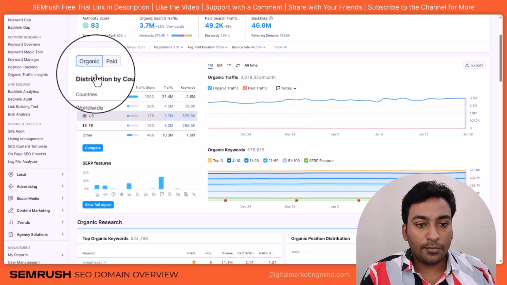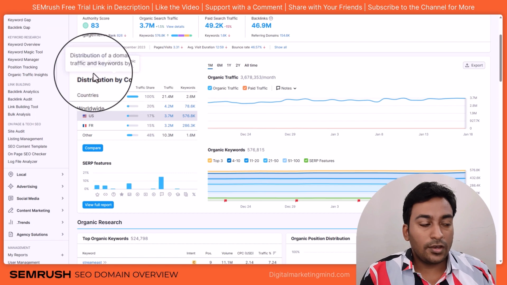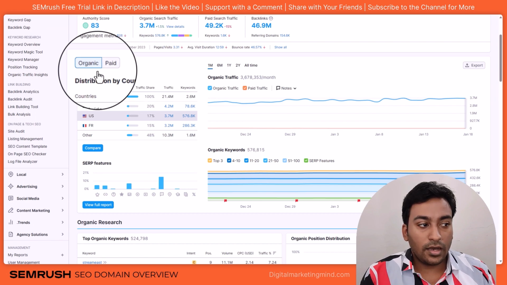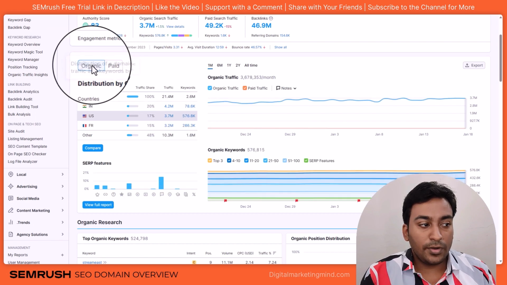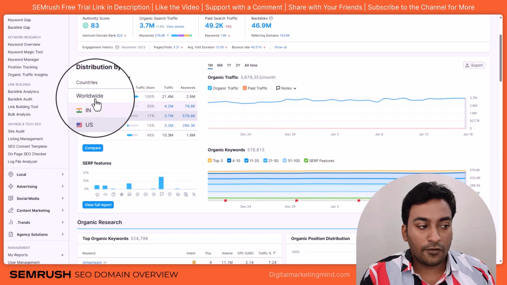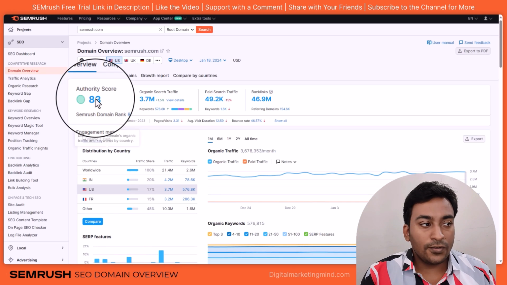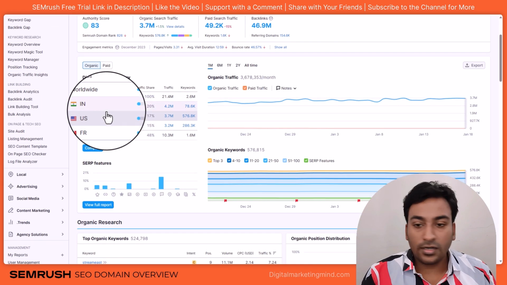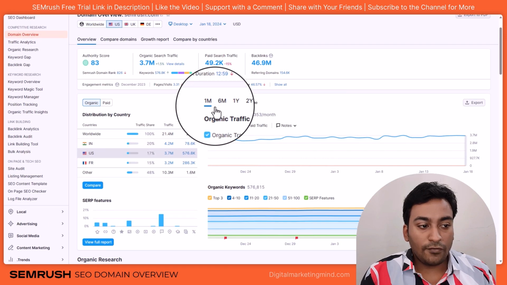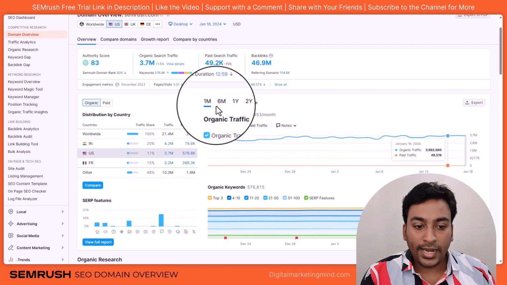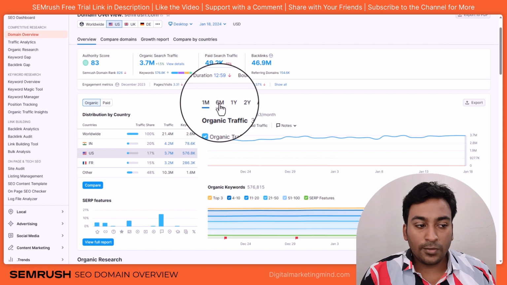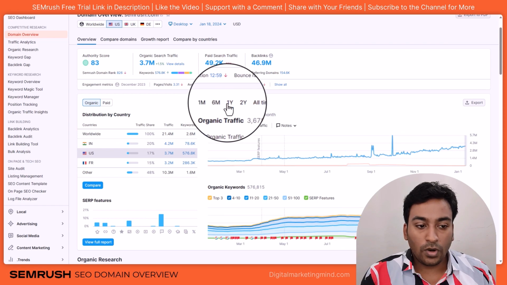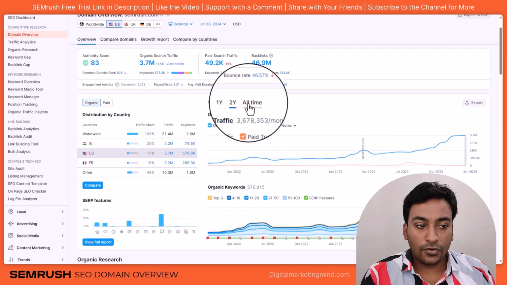Then we have the summary view with the chart, whether it's giving me organic or paid. It's giving me, from a country point of view, wherever it's getting the most amount of its traffic and keywords. If you select a country here, then you will get the sub-states within that country for you. Then you have the option to see the data in a line graph from a 1 month point of view, 6 months, 1 year, 2 years, and all time.